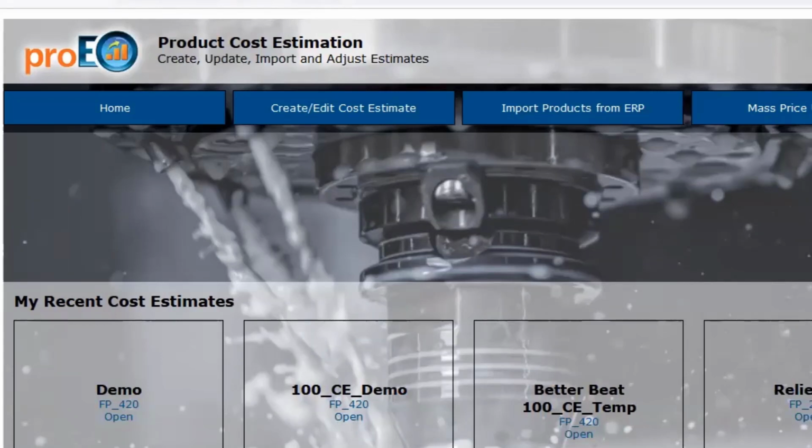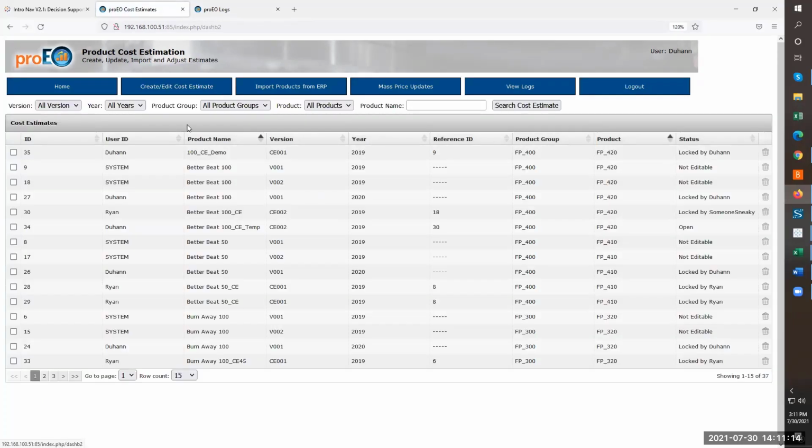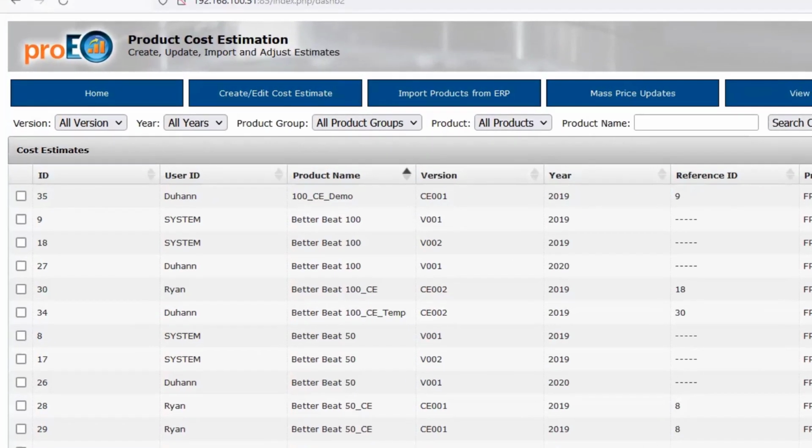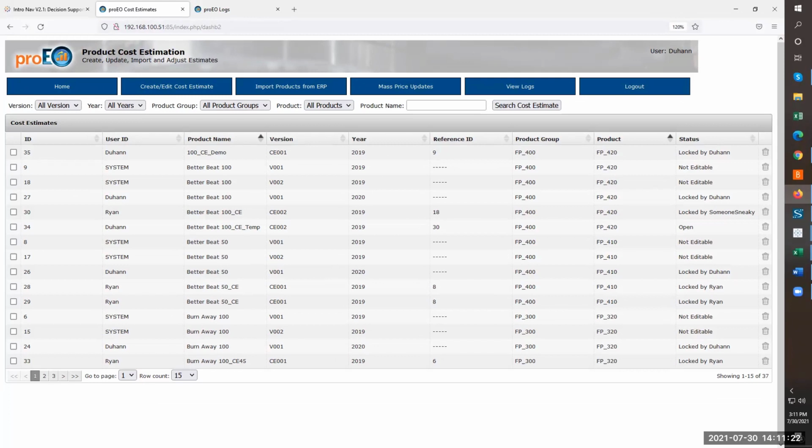For this demo, we will use the Create Edit Cost Estimate button, since it includes an intermediate step for creating a new cost estimate. Cost Estimate home screen. This displays a list of all current cost estimates in the system. We provide filters and search fields above the table, making it easy to find the cost estimate the user is looking for. Notice also the status column on the right.